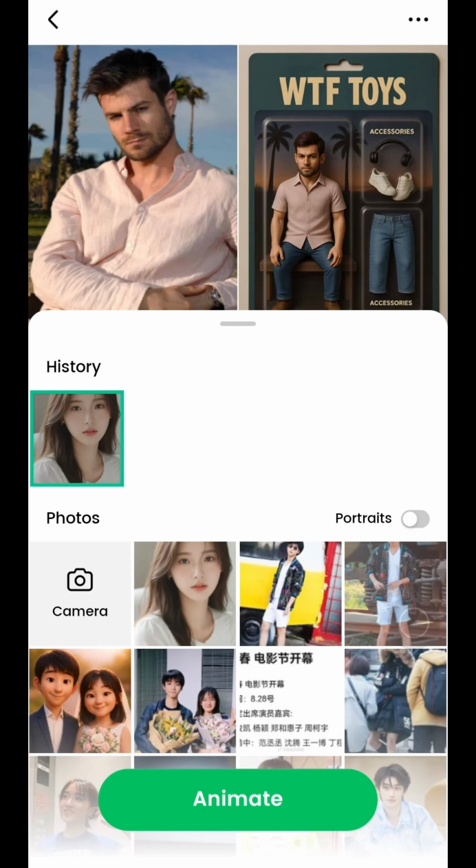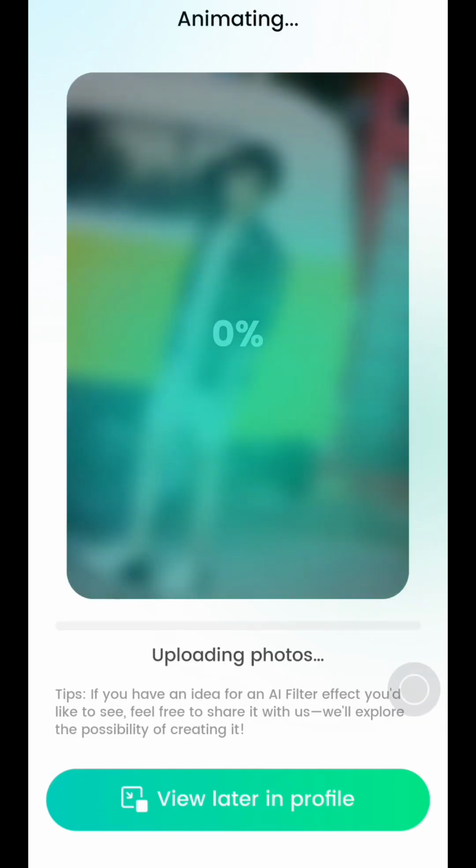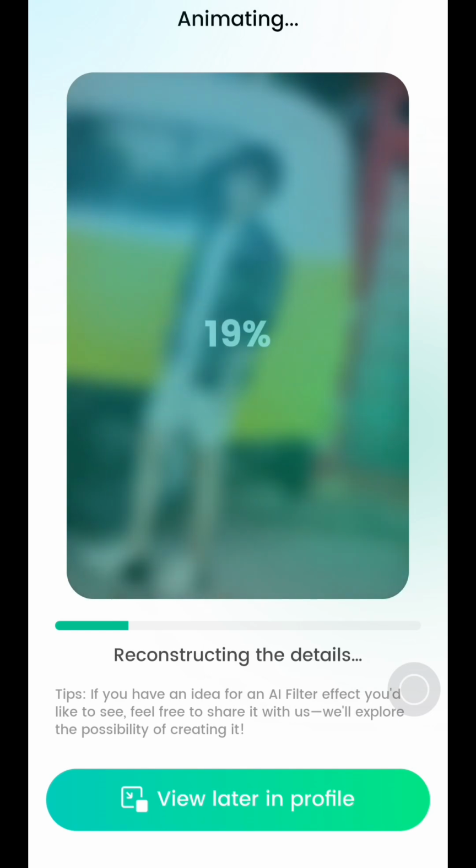Just choose a clear photo of yourself or anyone that you want to turn into an action figure. And for best results, use a clear front-facing image. And then just wait a few seconds.